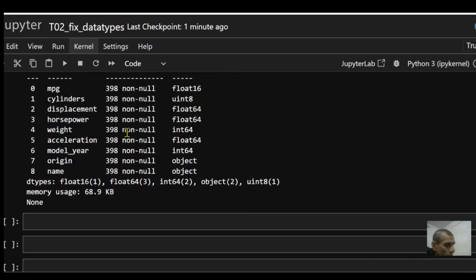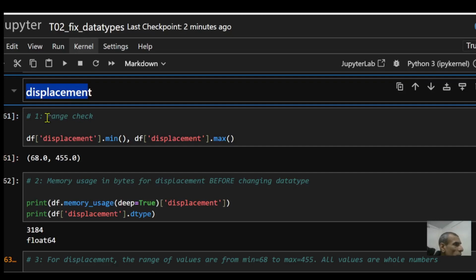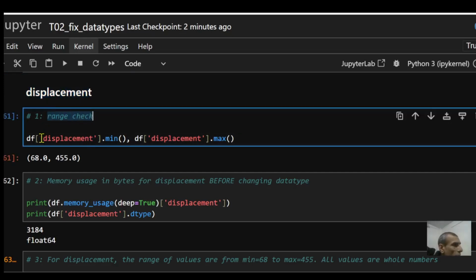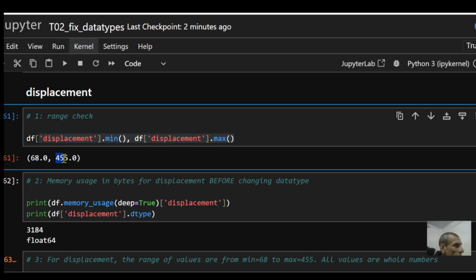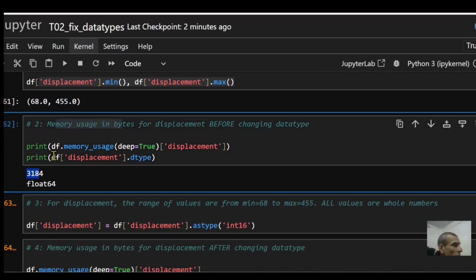All right. And now let's do the displacement column. First I'm doing my range check. I want to know my minimum and maximum value, same thing I did before. The minimum is 68 and the maximum is 455. I want to check my memory usage in bytes for displacement before I change the data type. My memory usage is 3184 bytes.